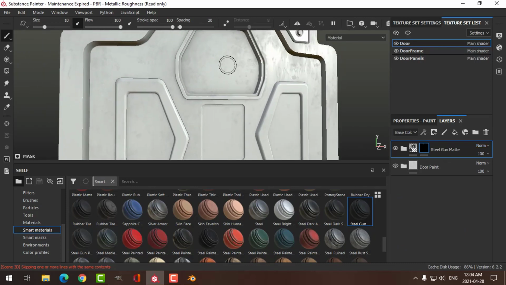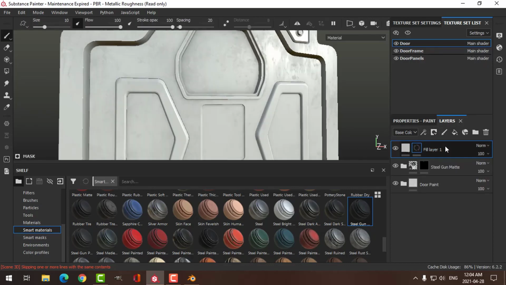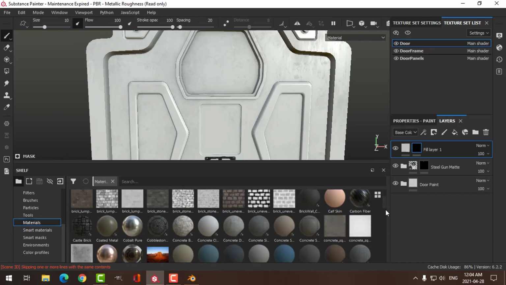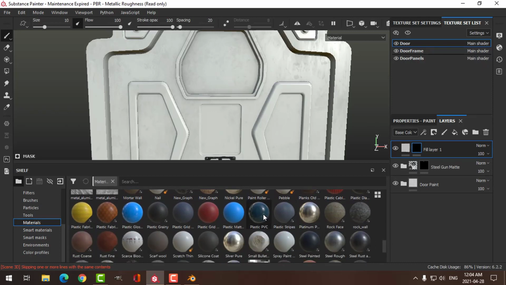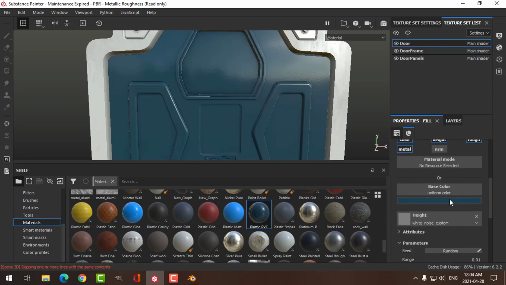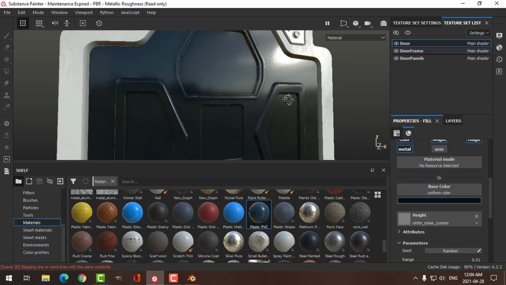I want to do something here as well, so I'm going to choose another fill with a black mask. For this one, I'm going to go to materials and look for this paint plastic PVC. I like that one. Drag that over. Come in here, and let's change the base color to make it almost a black color. I like that texture. That's going to be for the window.